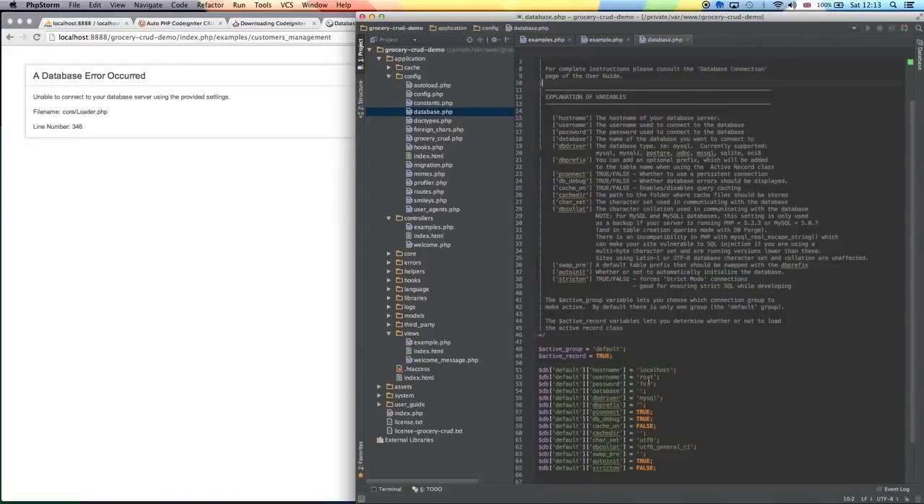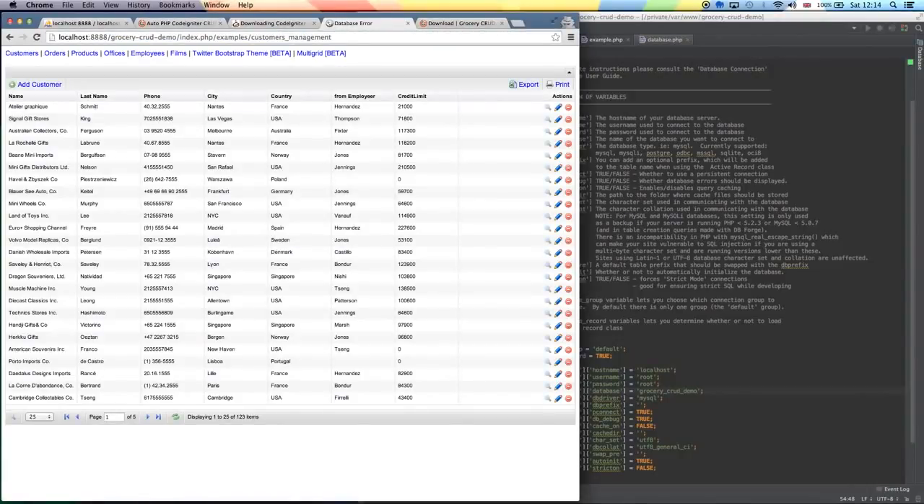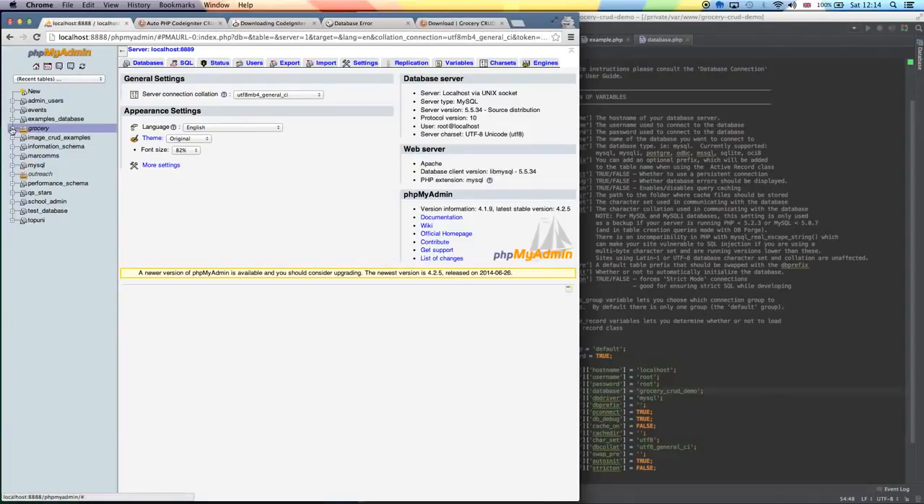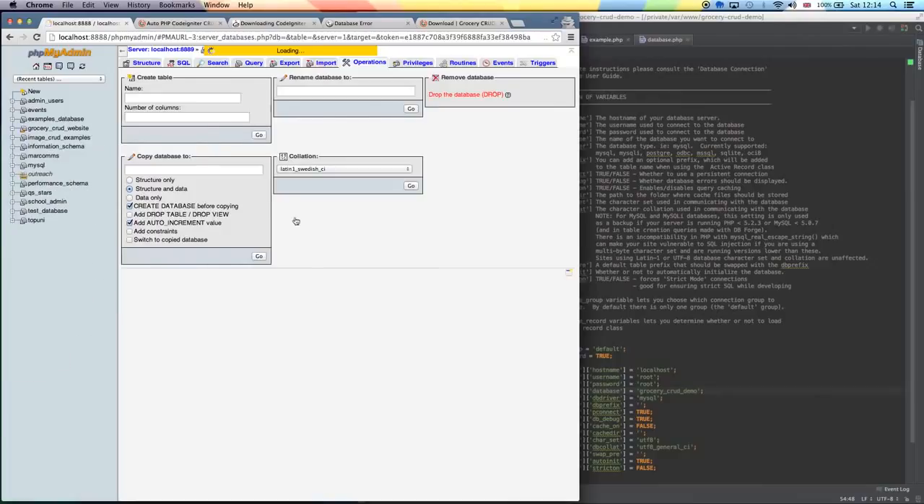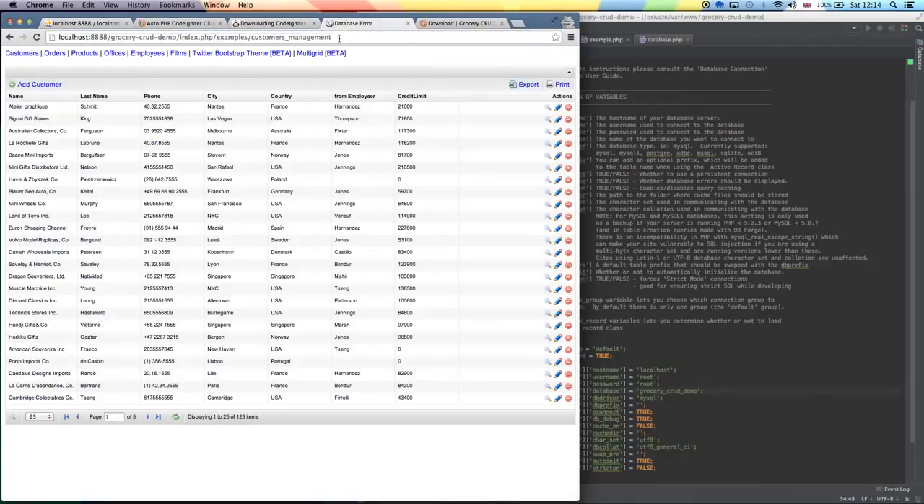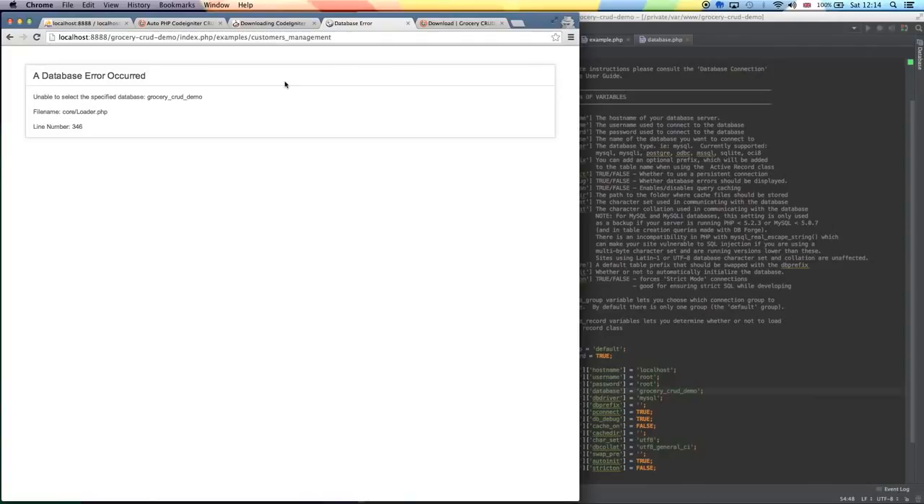My database username is root, and the password is root again. And for the database, let's use the grocery CRUD demo database. We didn't create it yet, so we will probably have, okay, I created it by mistake, but let's remove it just to show you how I did it. So grocery CRUD demo, drop database. If you click here, you will get an error that it is unable to select the specified database, grocery CRUD demo. That's fine, because we didn't install our database yet.